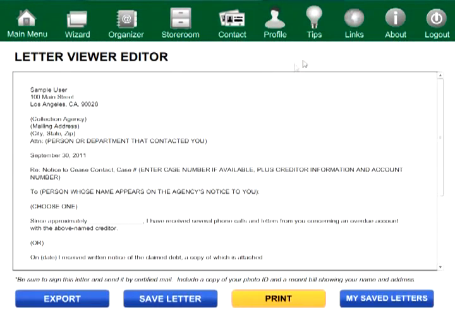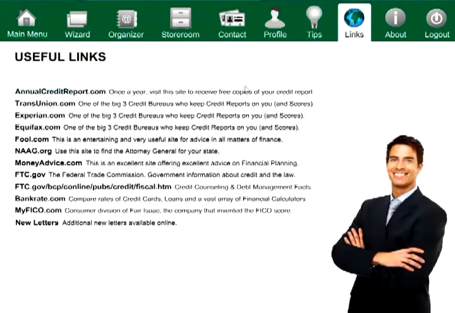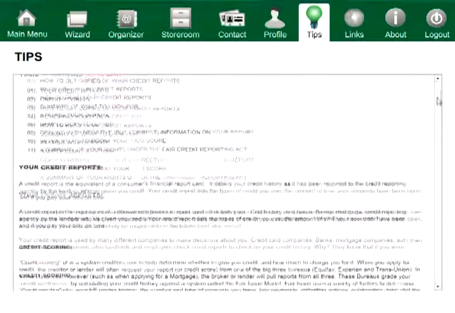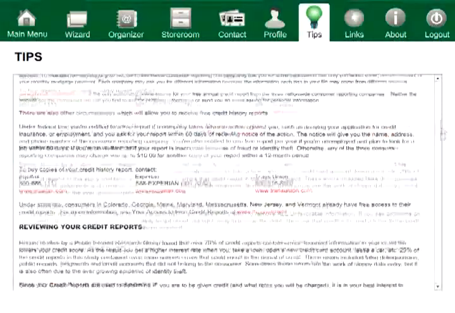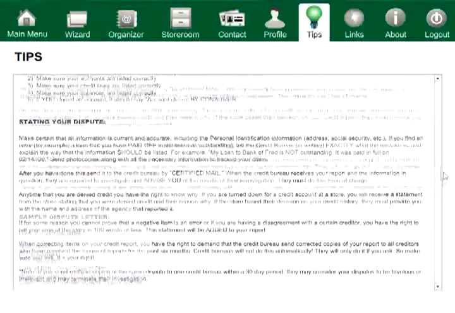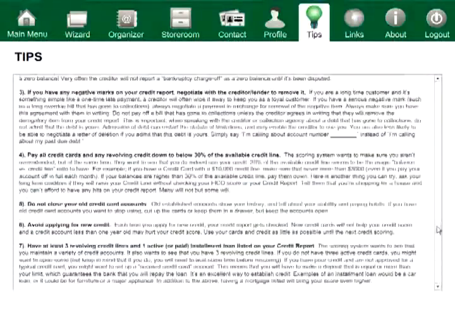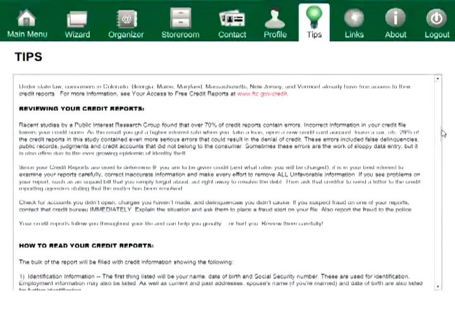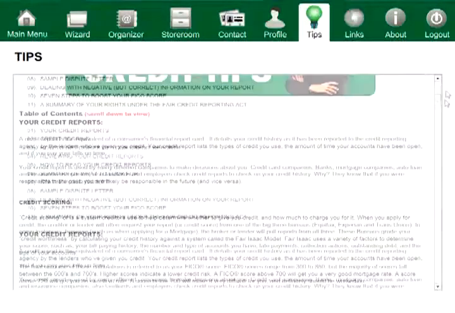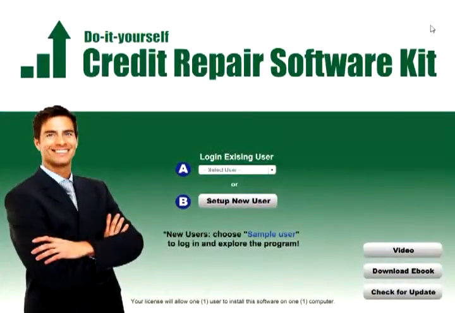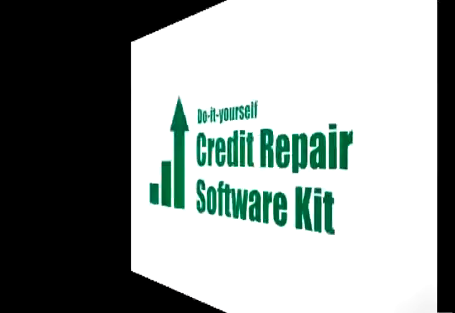We also provide some very handy links if you're looking for tips. But if you want the best tips, just click right here on Tips, and you'll see lots of information on how to clean your credit, build your credit, raise your credit score, and get the loans you want. These are the tricks of the trade that the pros use. Credit repair is not very complicated. You just need to learn the rules or have credit repair software.